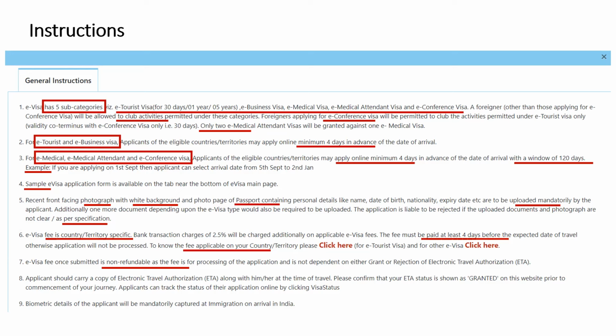Once you've submitted your e-visa fees, it is non-refundable. Once you've paid it, for whatever reason you cannot travel, you cannot go back and ask for a refund because you don't want to travel or you want to cancel. Whether the visa is rejected or granted, this is non-refundable. This fee, once paid, is gone.